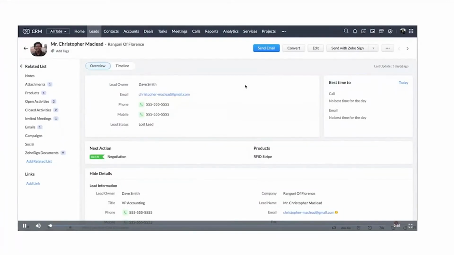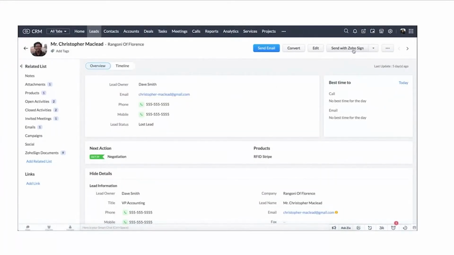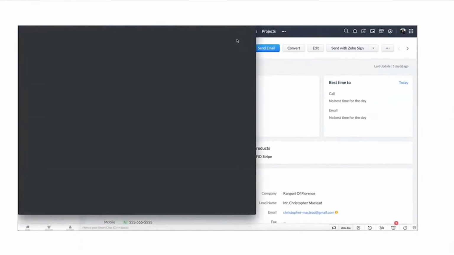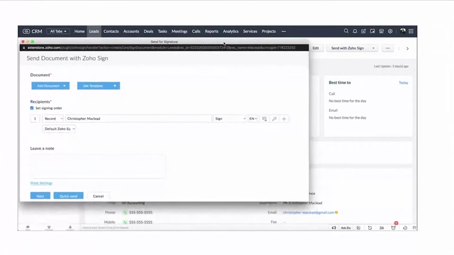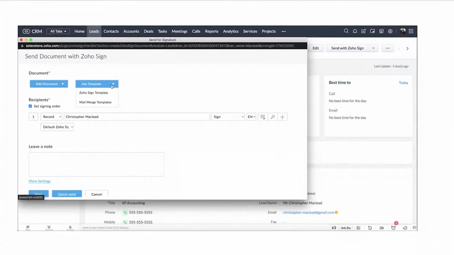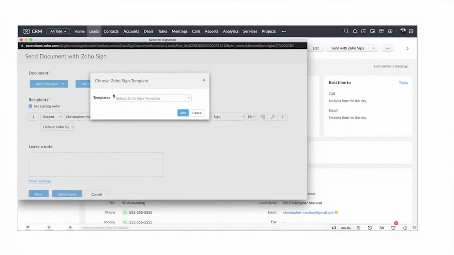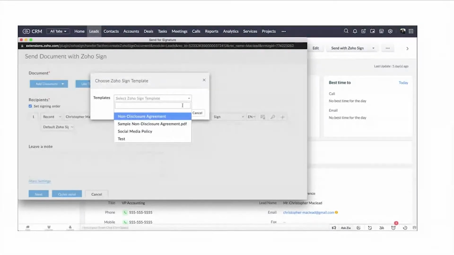With work schedules becoming more and more demanding, dragging and dropping fields won't always be feasible. Hence, we're going to see how Zoho Sign templates make this process easier and faster. We start with the same lead record and click on Send with Zoho Sign. Again, we resize the pop-up window and head over to Use Template. Here, I go with the Zoho Sign template. And from the drop-down, I am going to select the non-disclosure agreement.